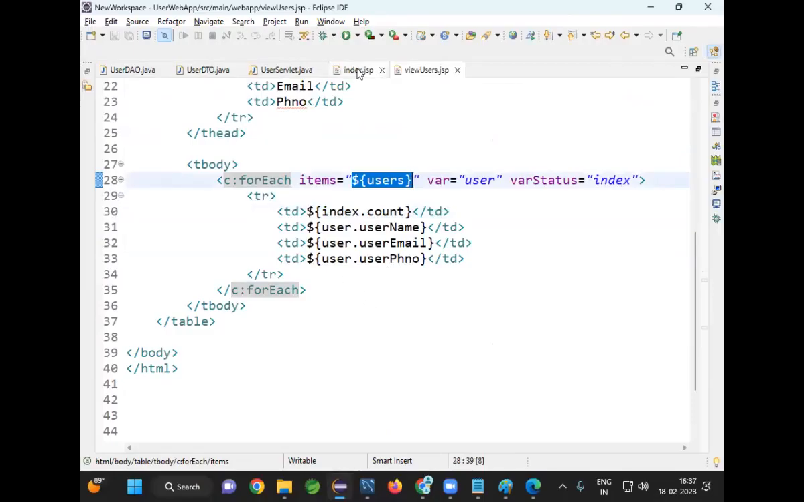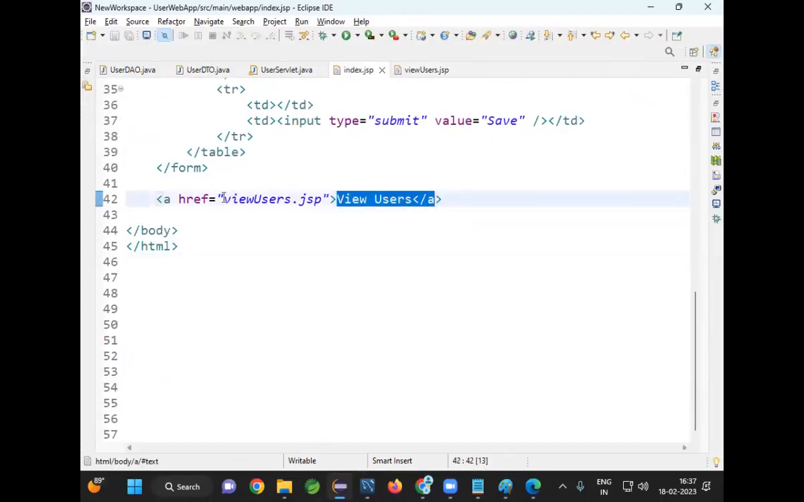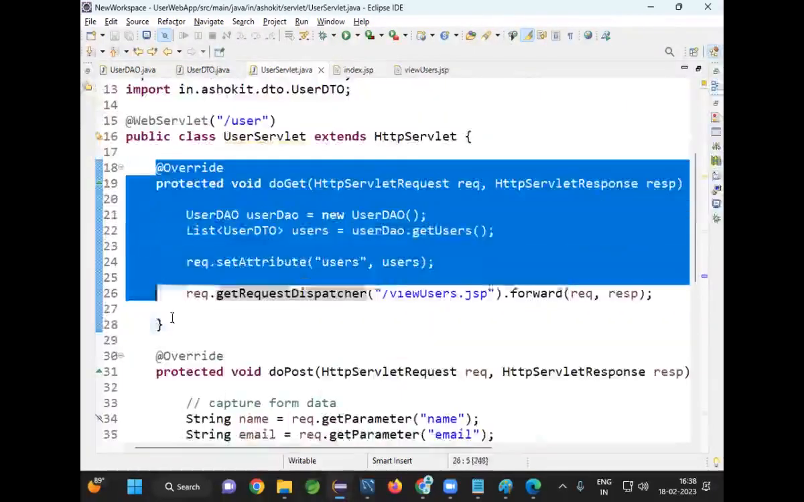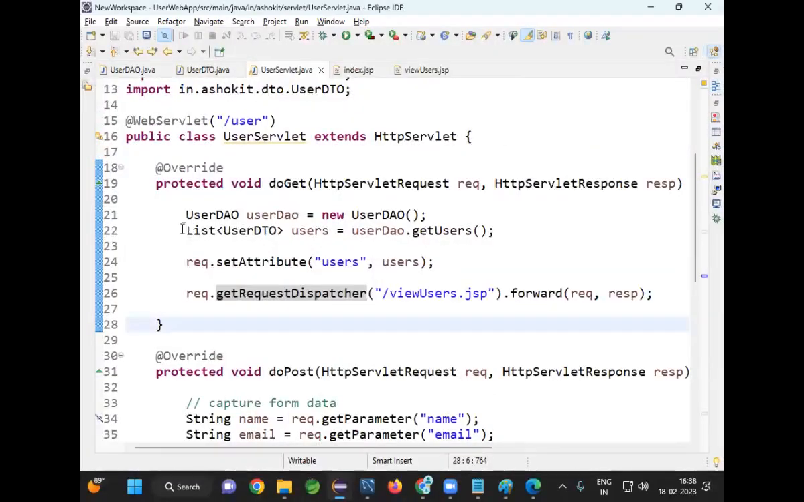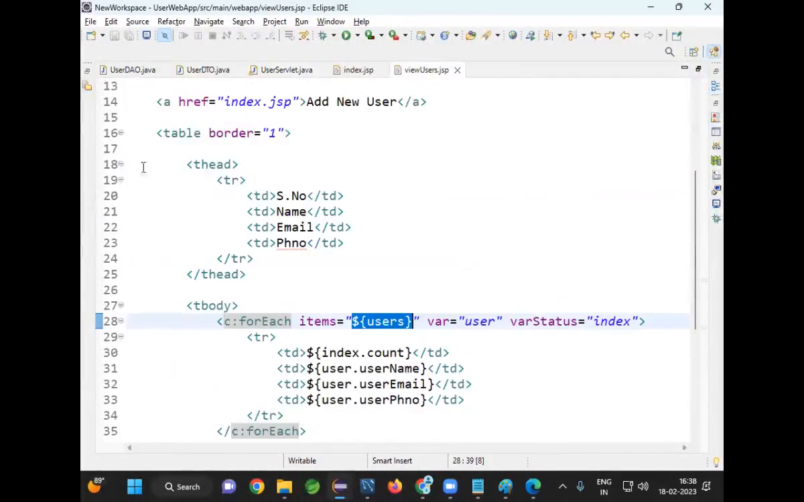Okay. So in this hyperlink, we should not call the JSP directly. We need to call our servlet. Whenever you click on the hyperlink, the request will go to the servlet. The doGet method will be called. The doGet method will call the DAO method, will get the data. That data we are storing into a request attribute. We are redirecting the request to view users.